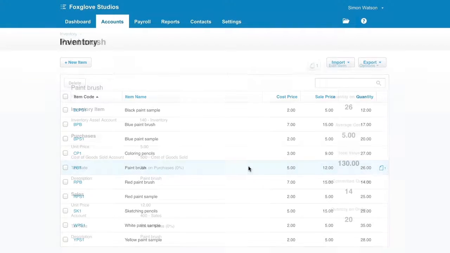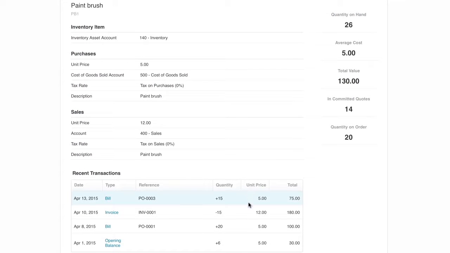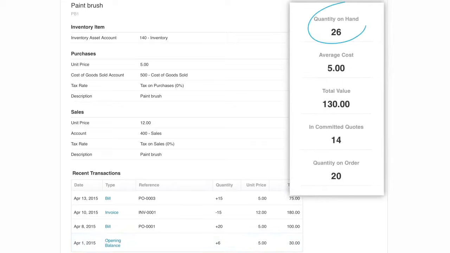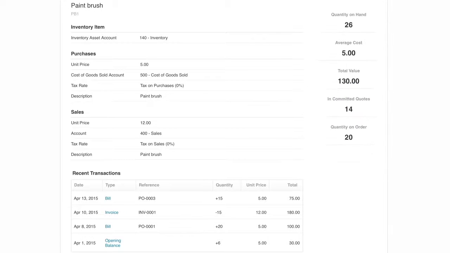Click into any product and you'll see a full transactional history where you can drill down into the details. You'll also see how much inventory you have on hand compared to how much is on order and the total quantity from your sales quotes. Useful for planning your ordering, so you can maintain the ideal inventory levels for your business.